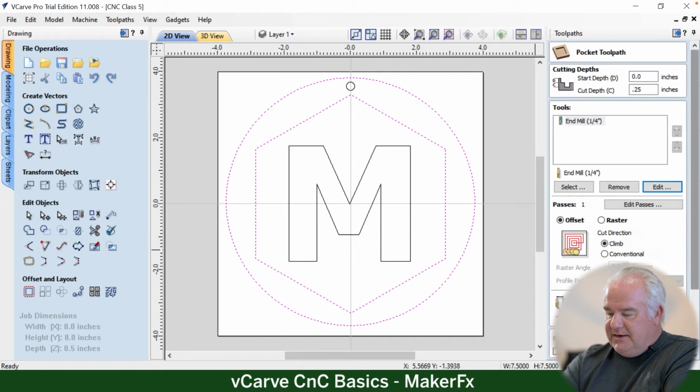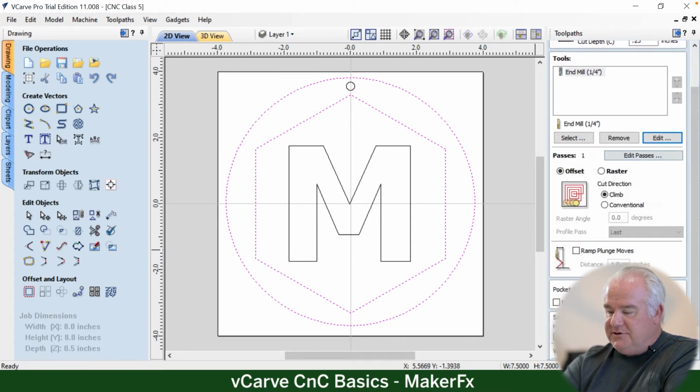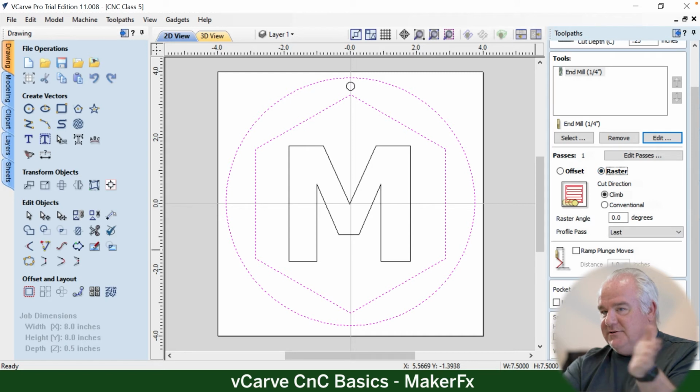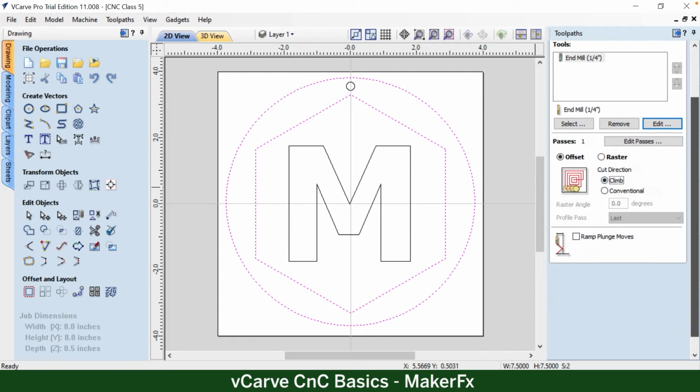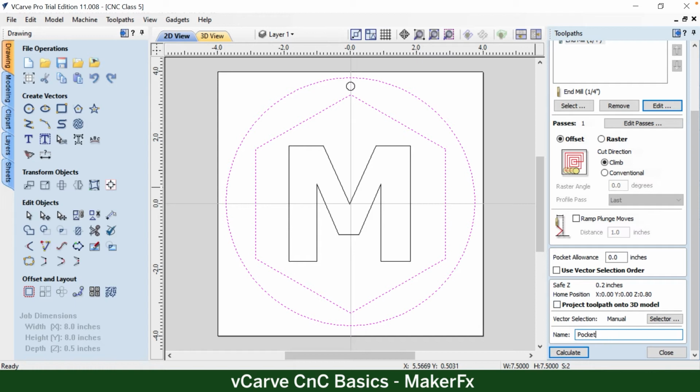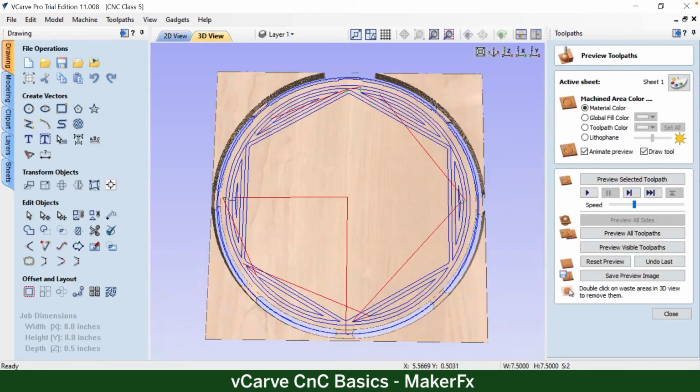Then we get into another setting here. It's going to do 1 pass, which is what we expected. We told it to go down, the cut depth is 0.25. What do we want the offset to be? How do we want it to do its work? The option is offset or raster. Raster goes back and forth. Offset is doing a circular pattern. And then you also have climb and conventional that controls the direction. Let's start with offset for a minute so you can see how that works. We're just going to change this to pocket, and we're going to click calculate.